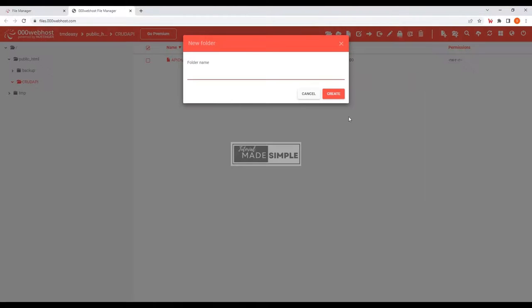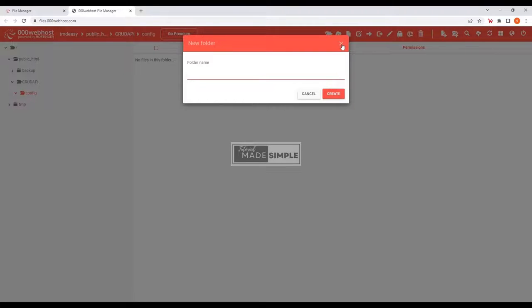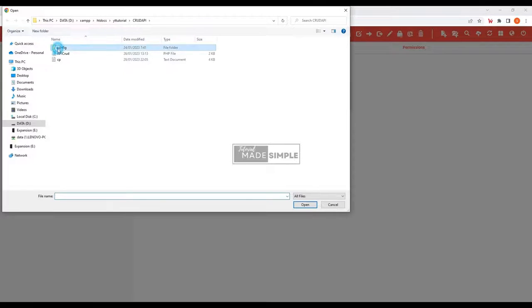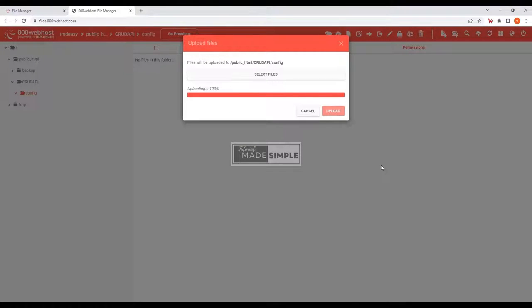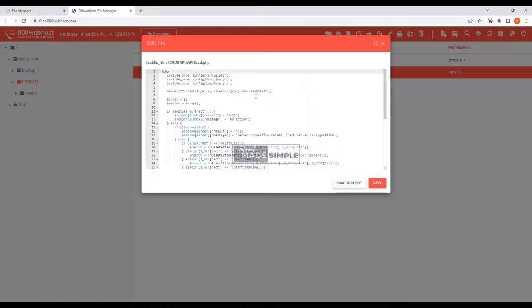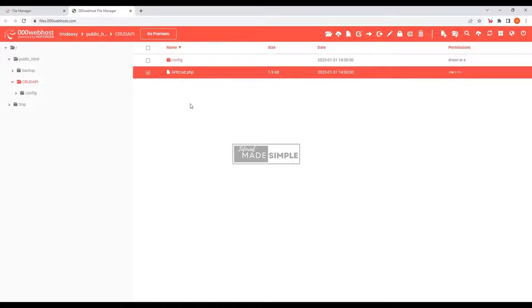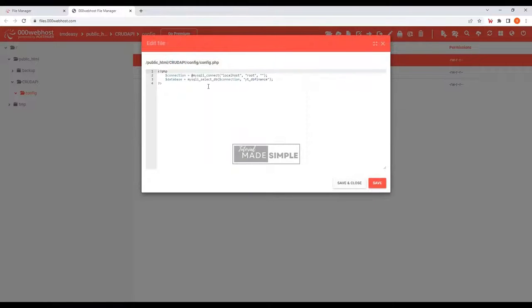Next, create a folder, and name it config. Go inside the config folder and upload the rest of the three files. Next, we need to edit the server information such as database name, DB username, and the password. This information is stored in the file named config.php. This setup needs to match with our setup in the server.